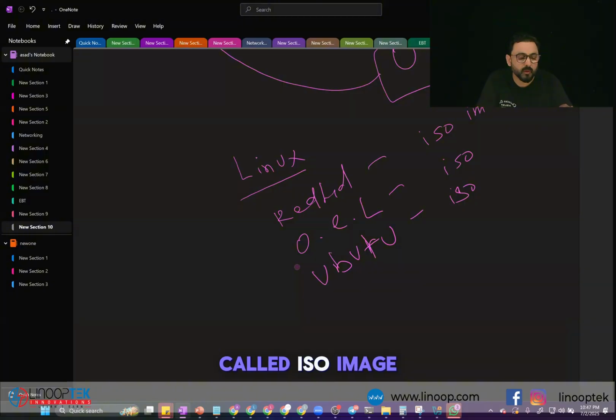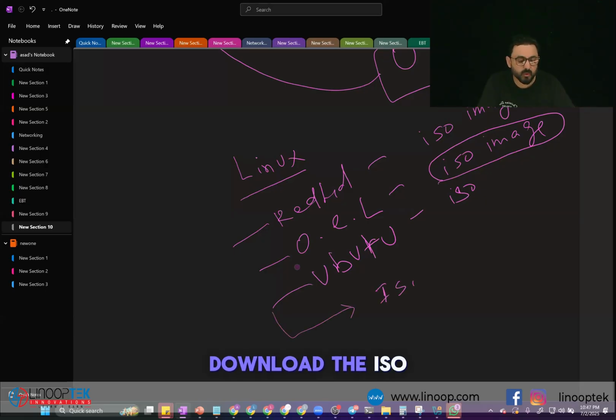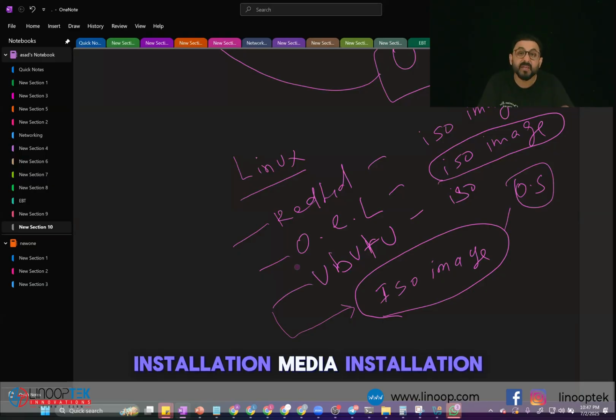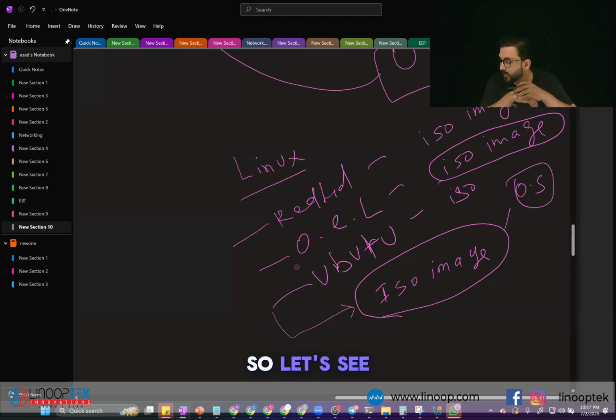They're also called ISO images. An ISO image basically means I go to maybe the Oracle Enterprise Linux, Red Hat, or Ubuntu website, and over there I need to download the ISO image. An ISO image is one big fat file that has the OS installation media, the installation files. Just like with Windows or Mac, when you first installed it, there were some files which you needed to install for the first time. We need those files. So let's see which one of those files we're going to download.